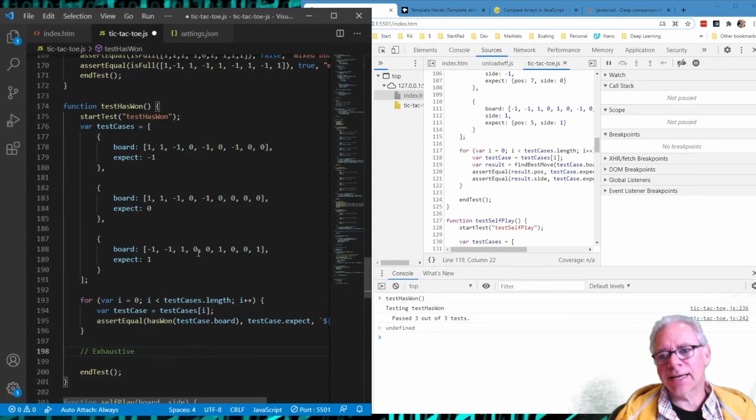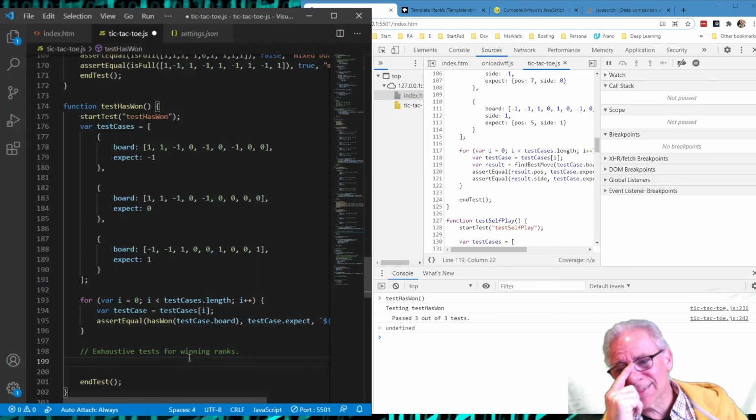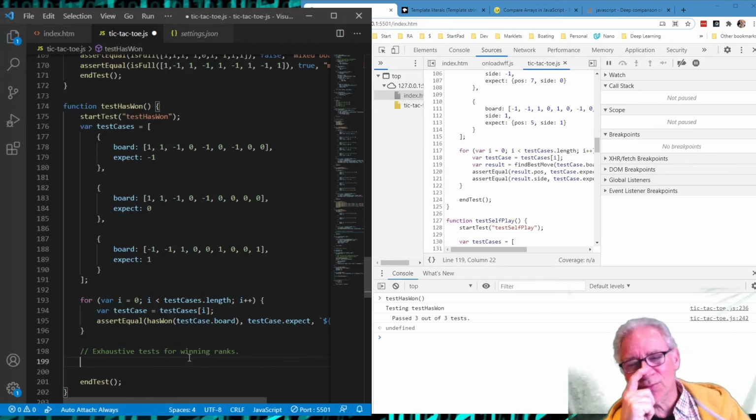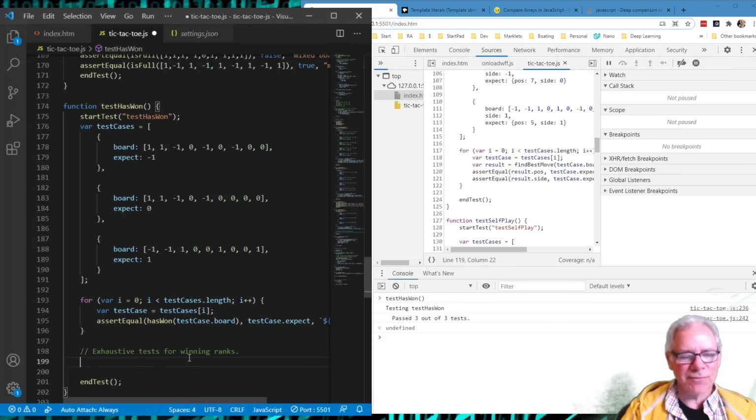So instead of writing out test cases by hand, why don't we just write some code that generates all the cases where we expect it to detect that has one is true. There's also tests for winning ranks. And we don't really want to use the ranks array that we had set up, because that's going to be kind of defining prophecy. So let's just do it by hand.